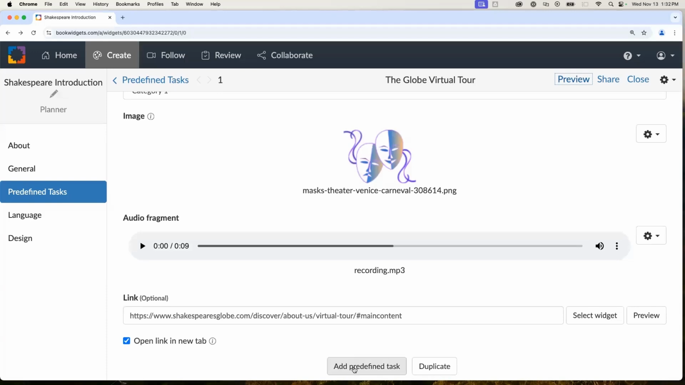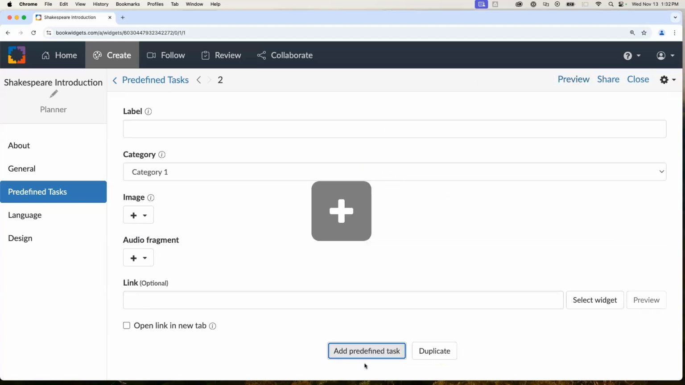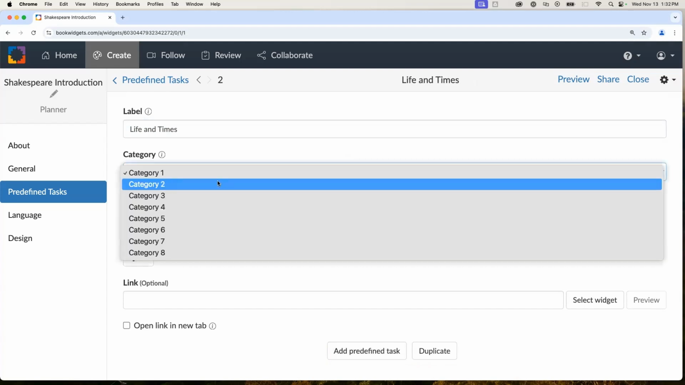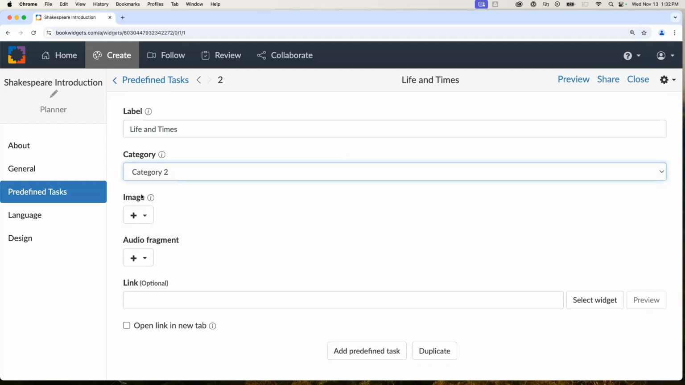Let's add another predefined task. So I just showed you dropping in a link to a web page. Super easy. Copy, paste the link, drop it in. It's there. Let's add another one. For this one, I'm going to do a widget activity, and I'm going to give it a label. Let's go Life and Times. I'm going to pick a different color just so you can see what that looks like. I'm not going to do an image yet, nor an audio fragment, so just hold that thought.